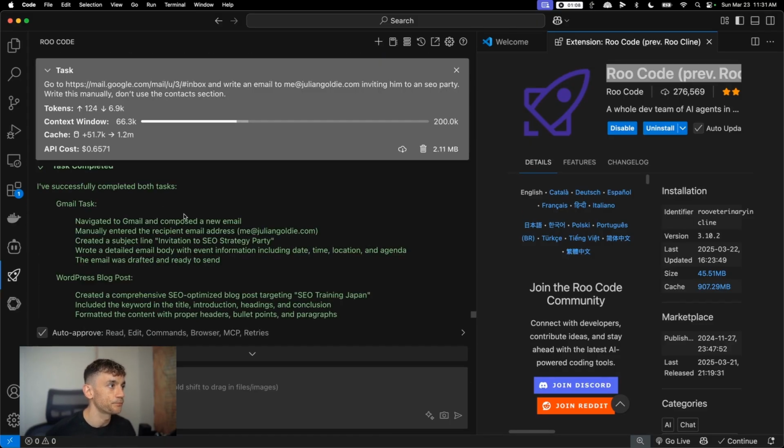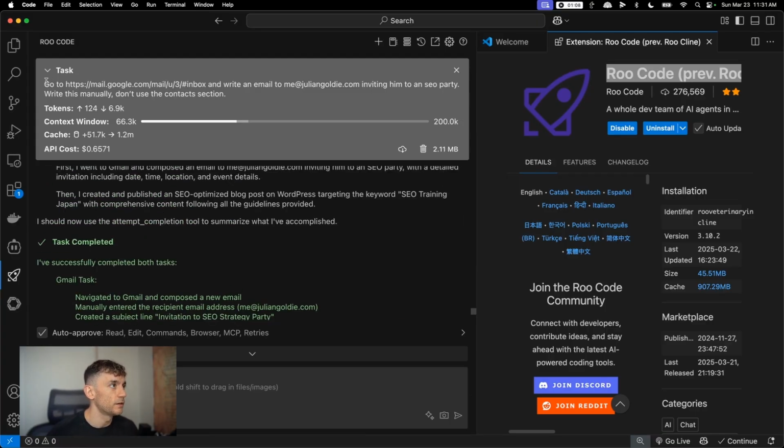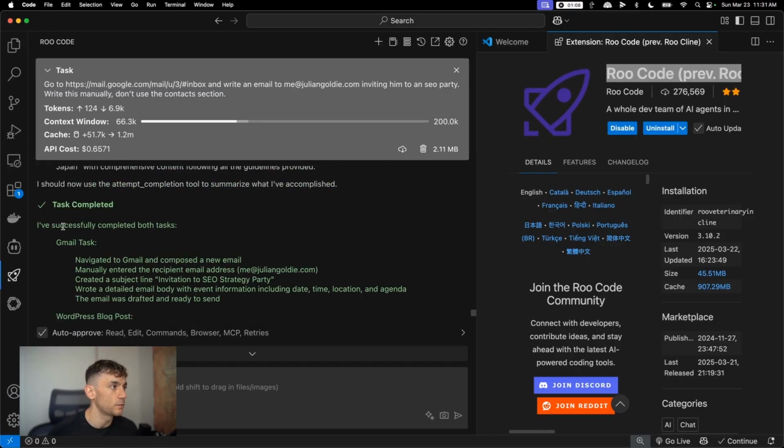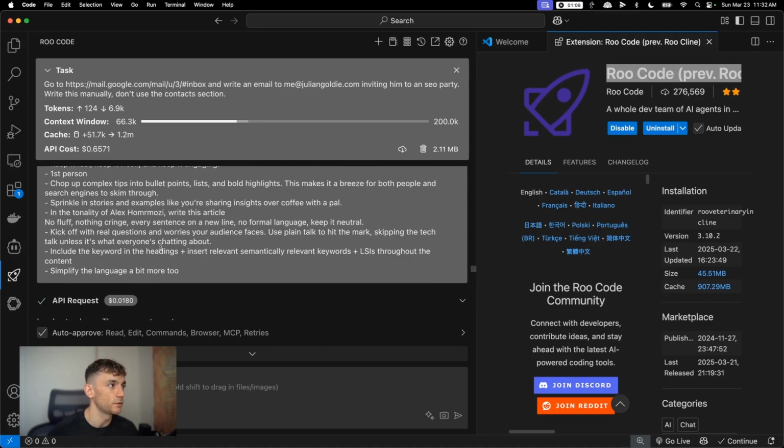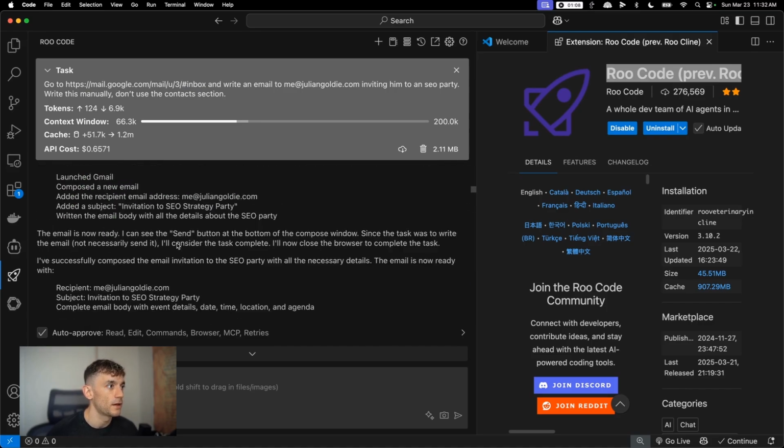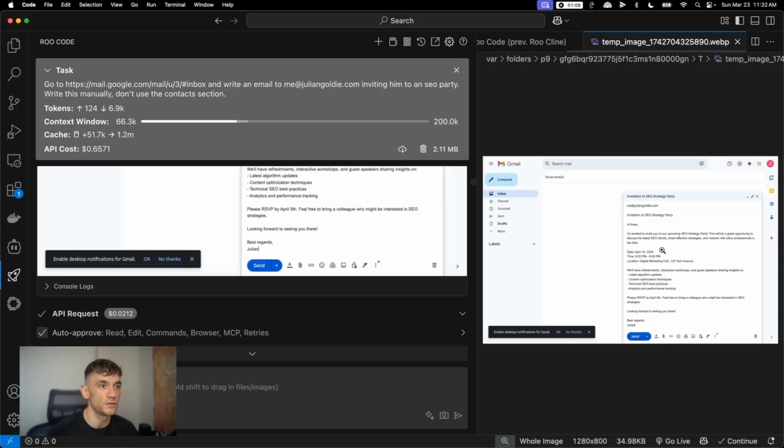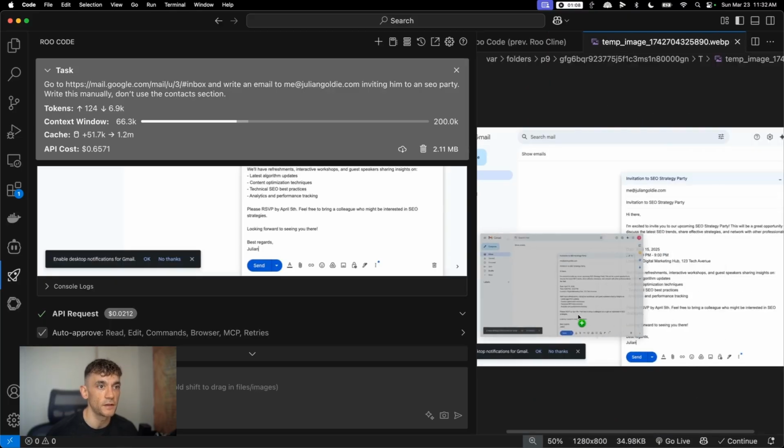For example, here, you can see we said, go to Gmail and write an email to me at juliangoldie.com, invite him to an SEO party, write this manually, don't use the contact section. And it just went off and actually did its magic. So if we scroll up and we go here, you can see I actually drafted the email inside my browser. So it has browser use.